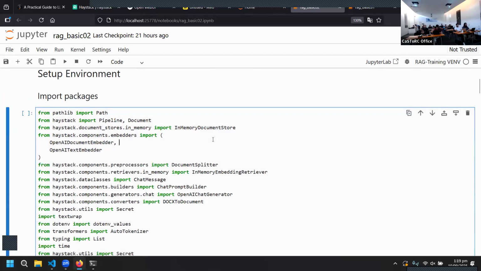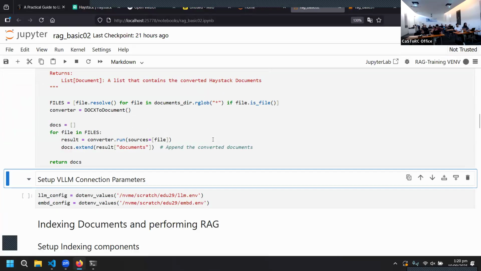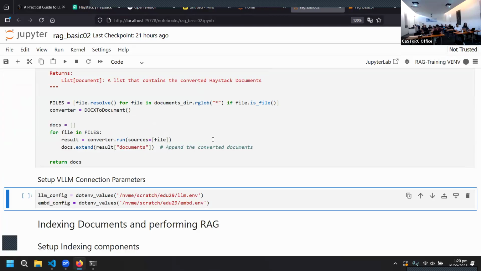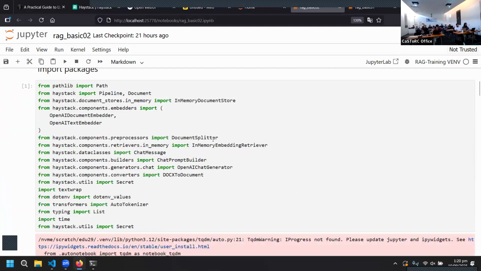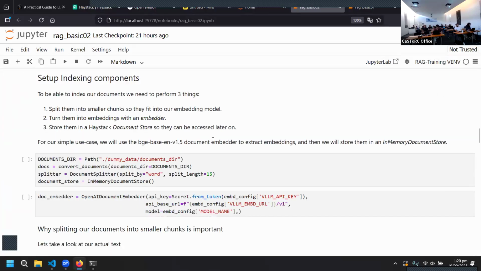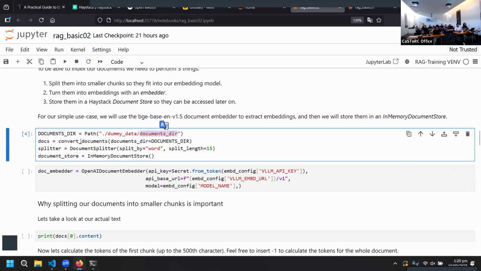Like I said, let's import the packages. Let's import some helper functions. And this time we're loading the LLM config and the embedding config. It does take a while to load the packages. So similarly to before, we have the documents. We convert them into Haystack documents. We initialize the splitter and we initialize the document store.